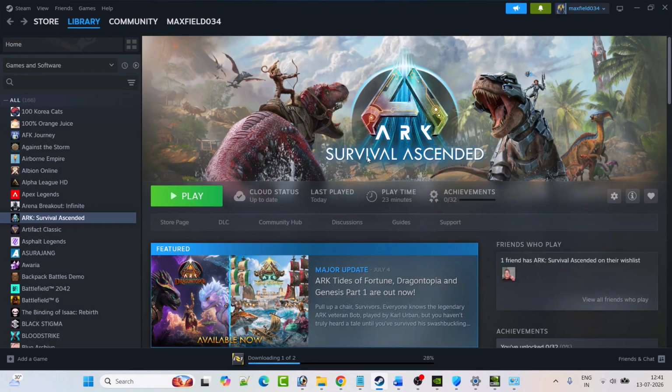So I hope by following these fixes, you can easily solve ARK Survival Ascended game crashing, crashes to desktop, crashes at startup, or any other crashing errors on PC.